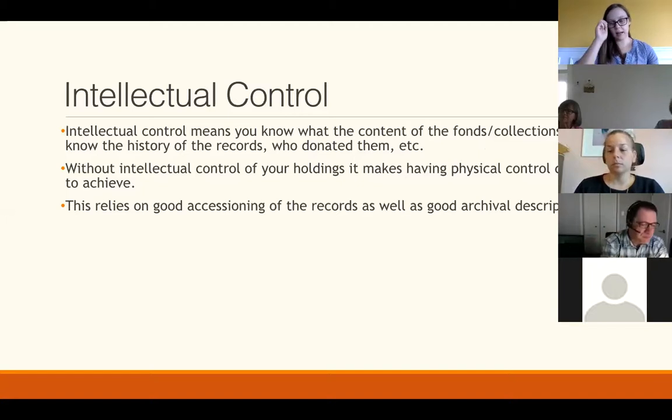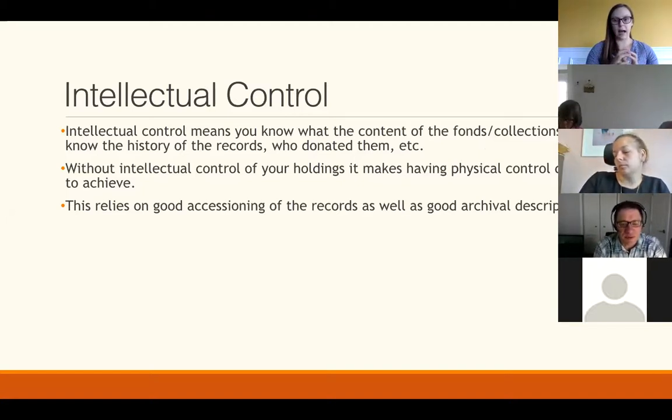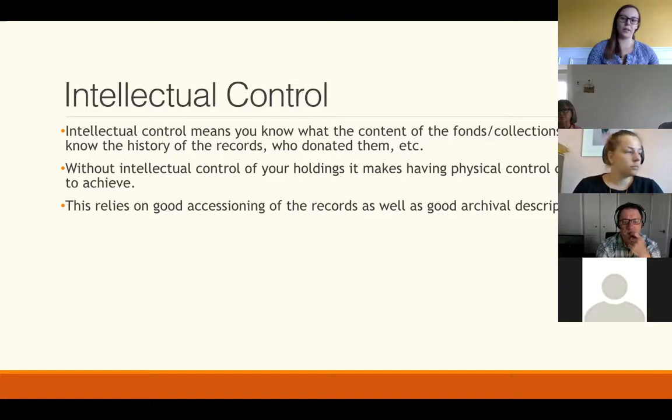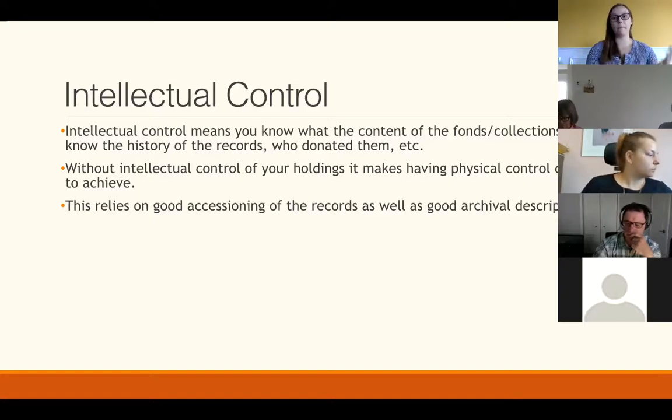So intellectual control is kind of the first thing we need to have in order to gain physical control. I know this webinar is on locations and control of holdings and not on the actual description and accessioning of records. We did accessioning last month, but we still need to touch on intellectual control as well. Intellectual control of your records means that you know what the content of your collections is, you know the history of the records, you know who donated them, that kind of information about the records.